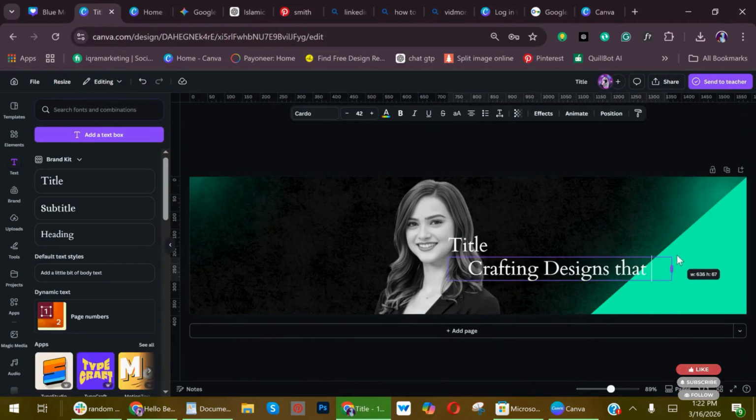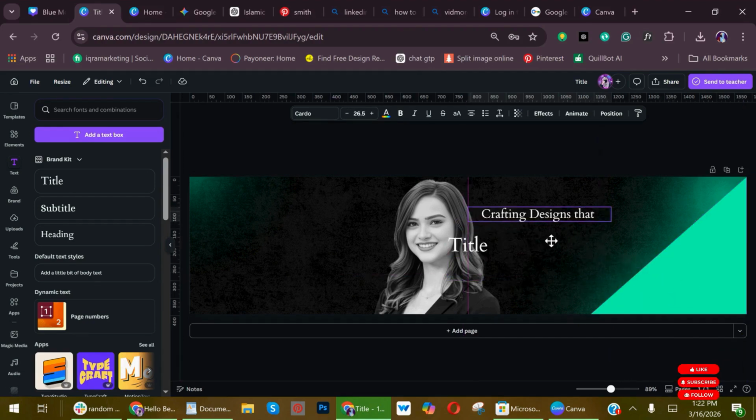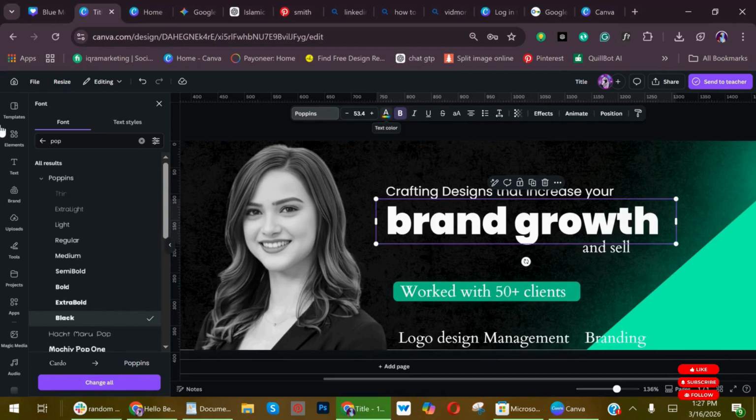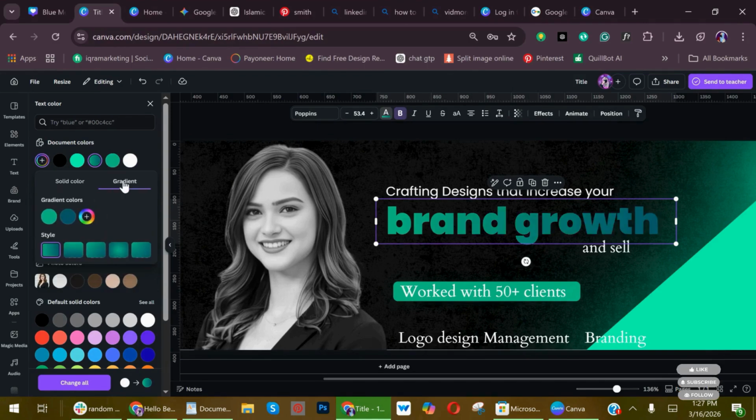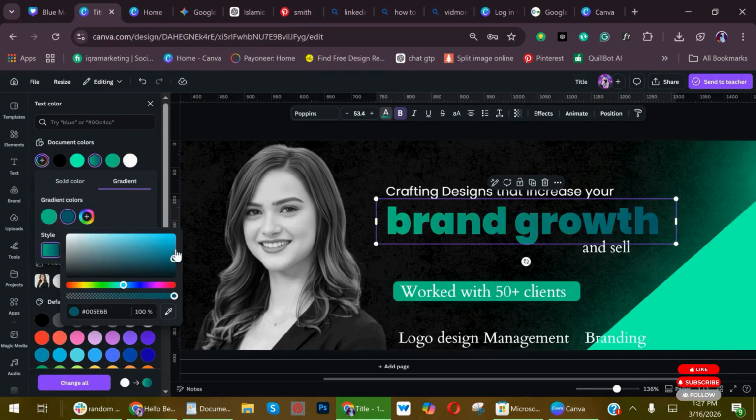Now it's time to add the main heading. Click on Text and add a text box. Type your heading and then adjust the font style, size, and color. To make it more attractive, apply a gradient color. Make sure the text is clear and easy to read.